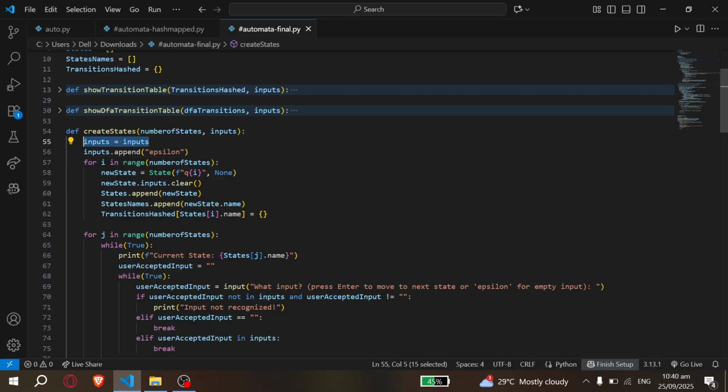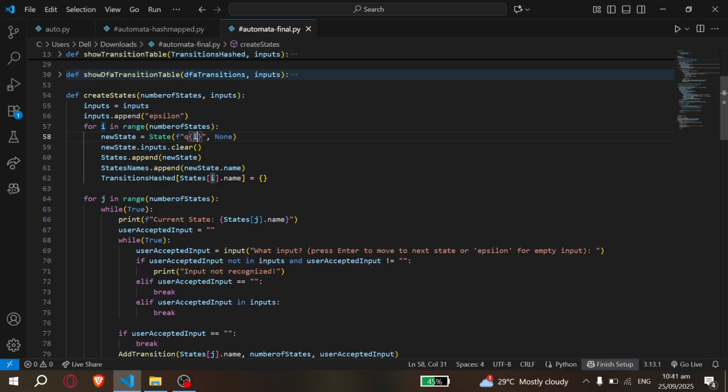And this is basically the input that this program is allowed to accept. And I appended the epsilon here because NFAs can accept epsilon. And this is just the creation of every state. This is the loop that creates all the states. It is incremented starting from zero and so on and so forth. And I had to clear the inputs that are associated with all the states because I had initialized it as none, and I had to clear that up.